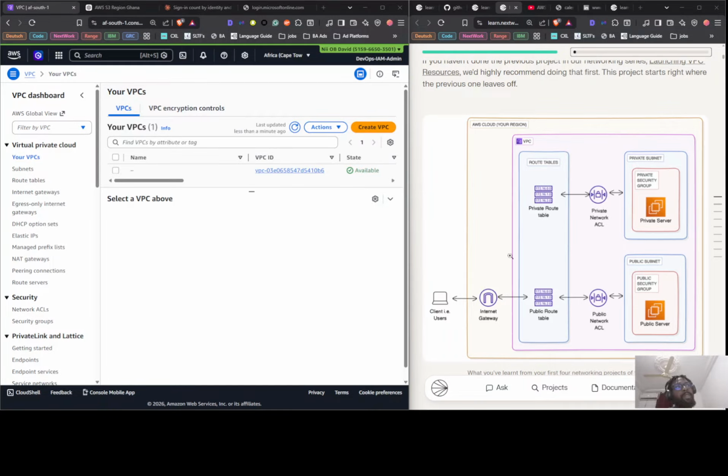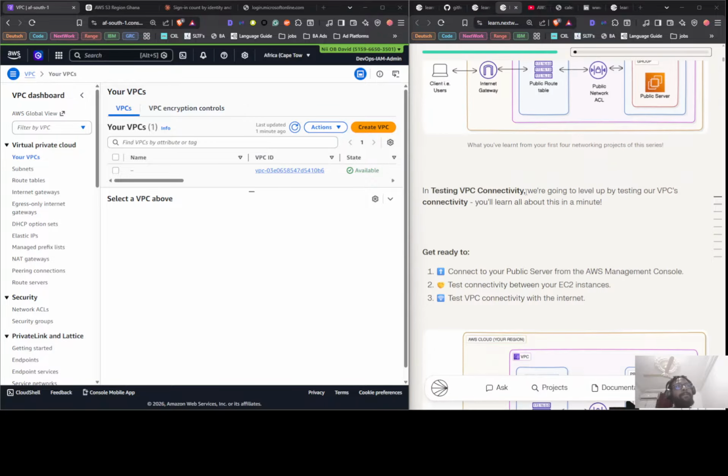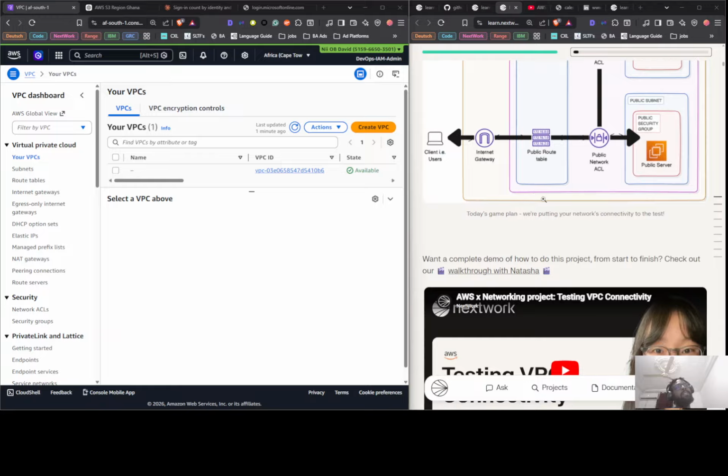Basically, what we did first was we created the VPC, then the public subnet, and then the route table, then internet gateway, and then the security group, then the NACL. And then we did the same thing for the private subnets, then the private route tables, private security group, and then the private NACL. And then we also created the EC2 instances in there. Awesome. So now we're just going to test the connectivity.